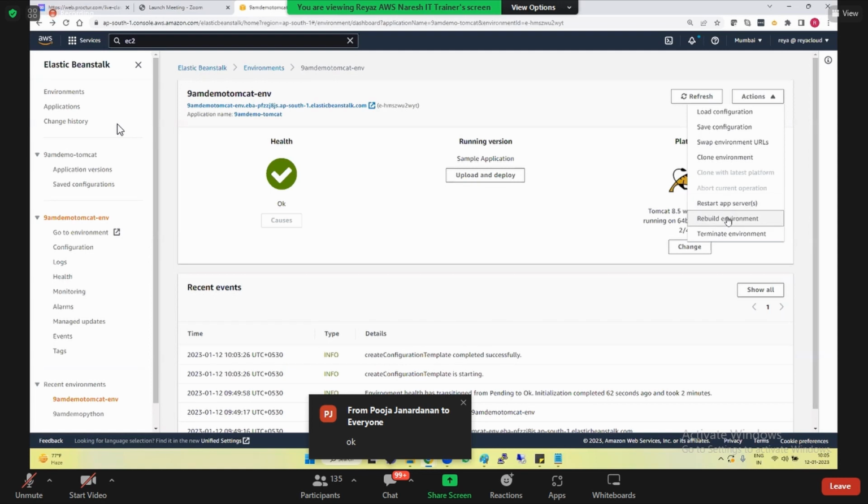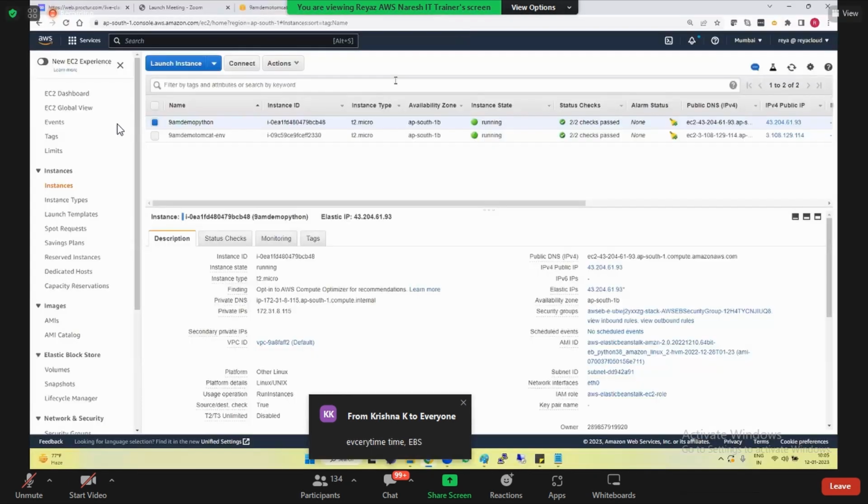Rebuild environment. Rebuild environment means it will terminate the existing EC2 instances and rebuild the environment freshly. So if you messed up all the environments, and there is no other way, you need to go ahead and rebuild. Never mess with EC2 directly. Beanstalk will be taking care of these EC2 instances.